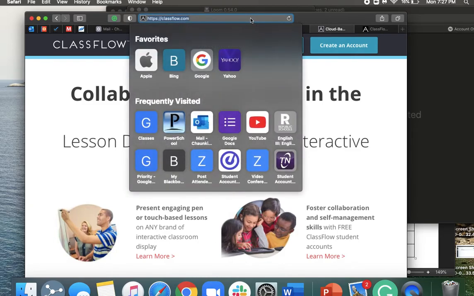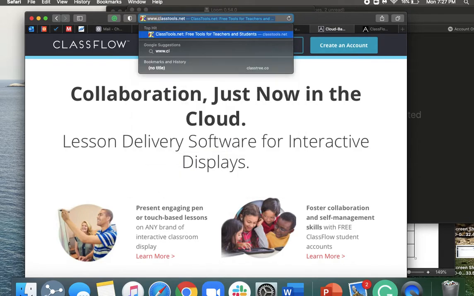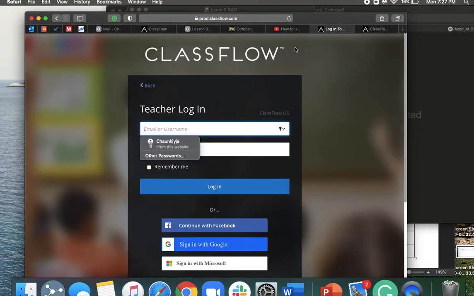So to get to ClassFlow, all you have to do is type in www.classflow.com, and it will take you to this website. You can either log in or create an account. I am going to log in since I have an account already. But if you do not have an account, you can sign in with your Facebook, your Google, or your Microsoft account. I signed up with my Google account. So I'm just going to type in my username and my password, and then click log in.